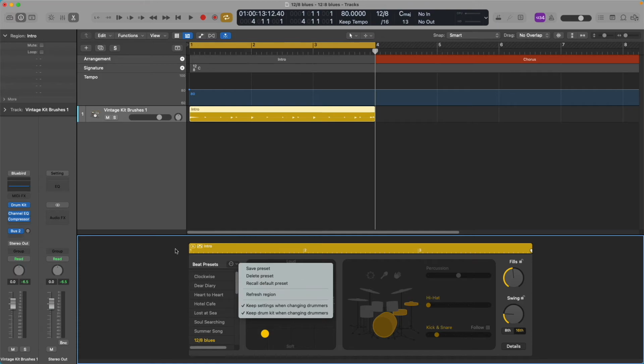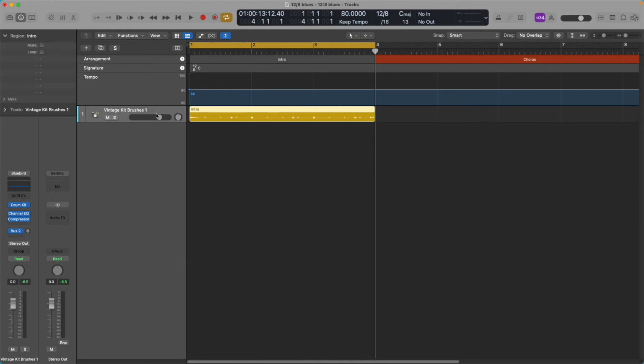The only reason I would pick another drummer would be by accident, because I don't use the Logic drummers. I don't use the drummers by name. I never do. But if I did accidentally, then I would want it to use the same beat preset, the same drum kit, the same everything. Okay, close the editor. We don't need to make any more changes.